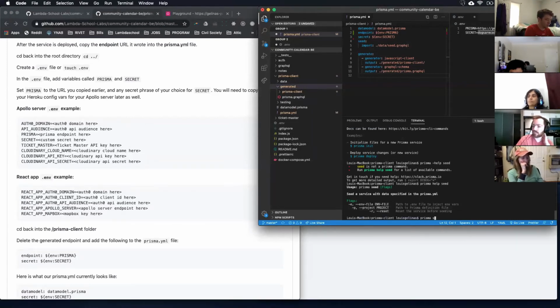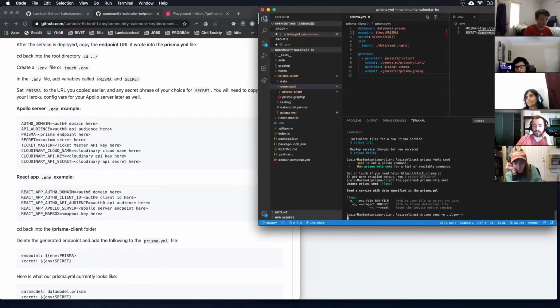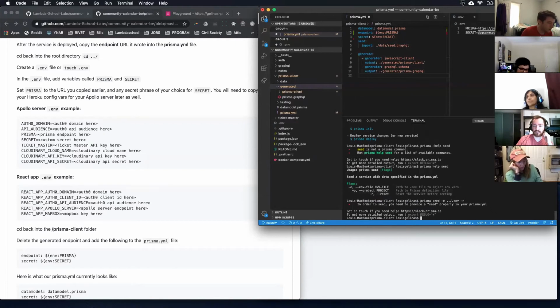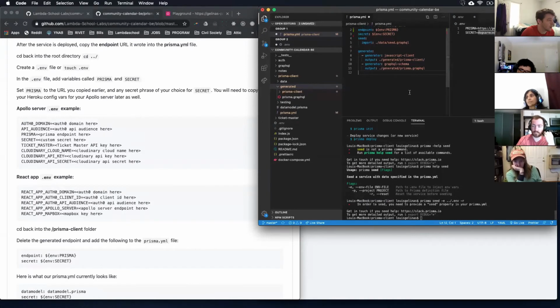So let's do Prisma seed. We want the environmental flag. And we want to reset. Fingers crossed. So you said the -r just clears the whole database? Yep. You said that -r just clears the existing database? Yeah, before you seed it. All right then, go.